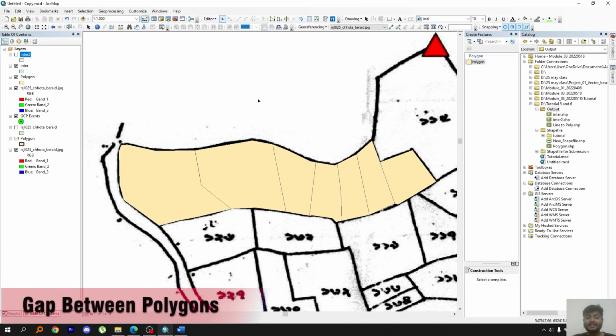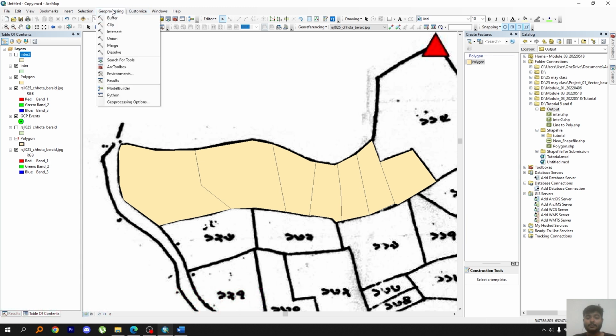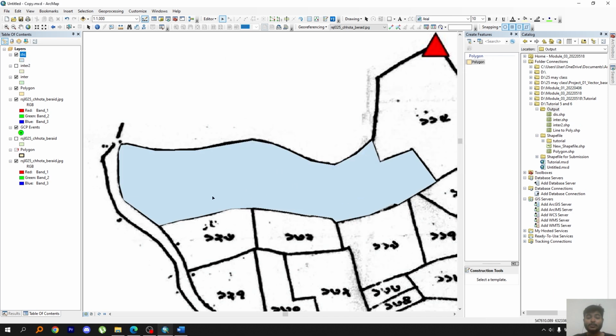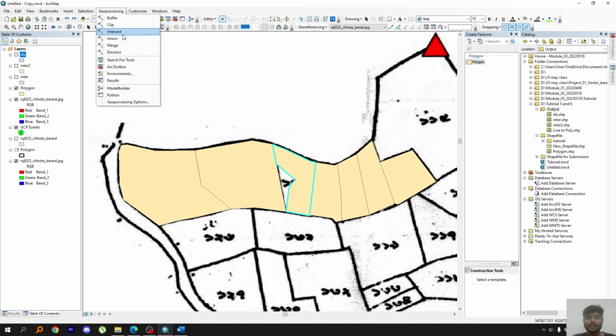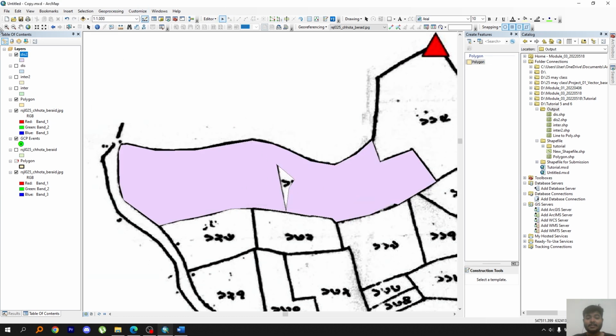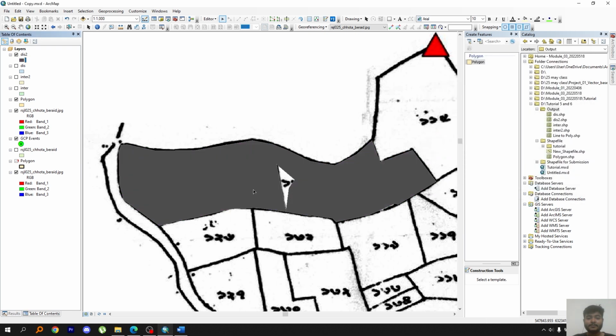Now let's discuss gaps between polygons. First, use the dissolve tool to remove every detail and see the gaps. As we can see, there are no flaws. Let's create one intentionally. If we use dissolve now, we can see it. Now let's use a dark color to have a clear view.